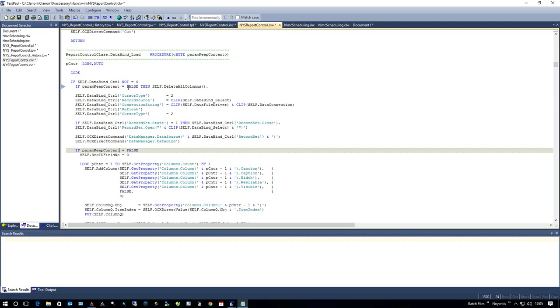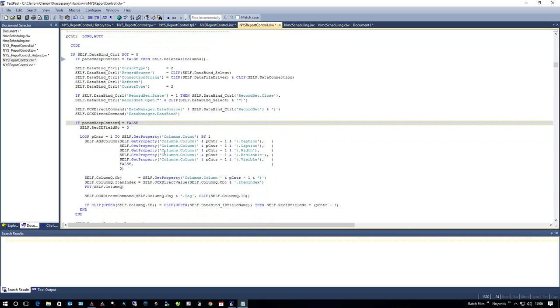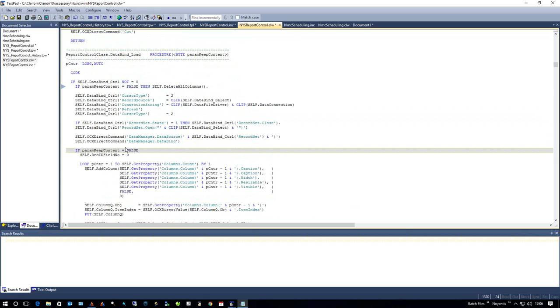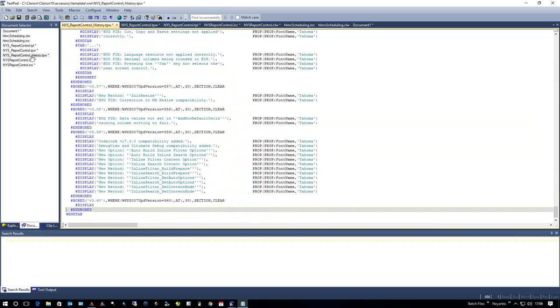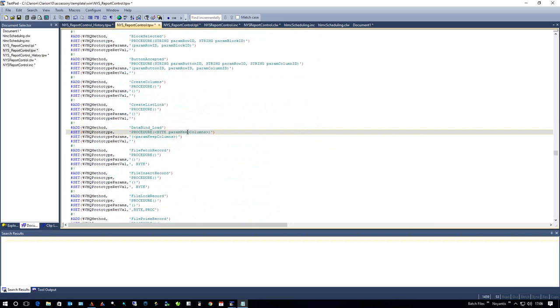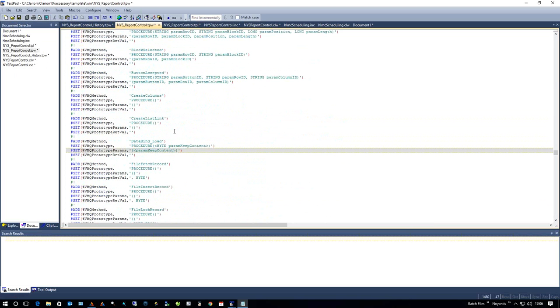As long as it's false, it will remove those, and it will go and reanalyze the columns. Excellent. Because when it's data bound, you've got the actual column names from your SQL Select, then it can bring the data out of that. Let's just put that through. Param keep content. We'll change that in a second.